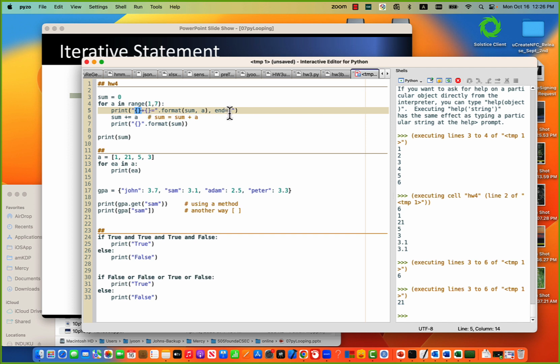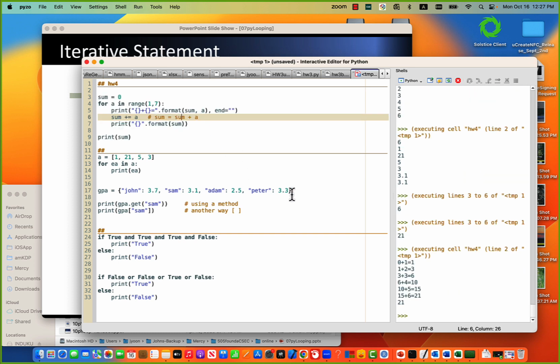And then rather than making a new line, I want to stay on the same line. And then I compute this. So sum will be updated. That is the result of that sum. That is printed. Okay. So if I run this, then it will be this.